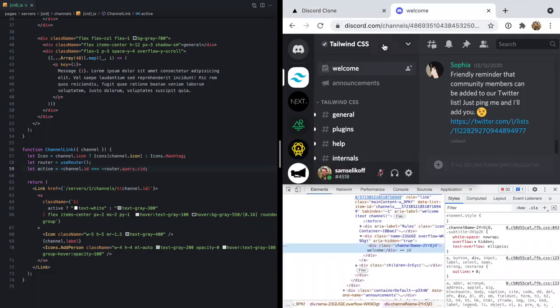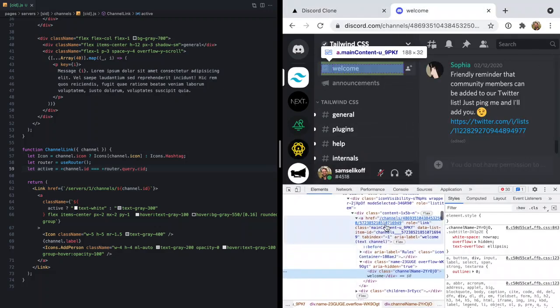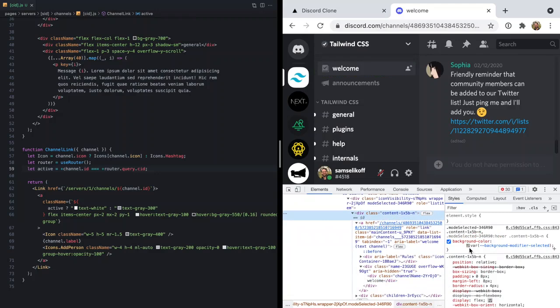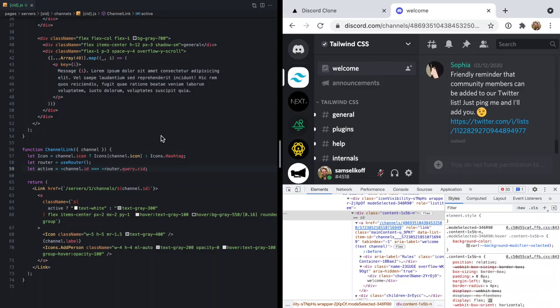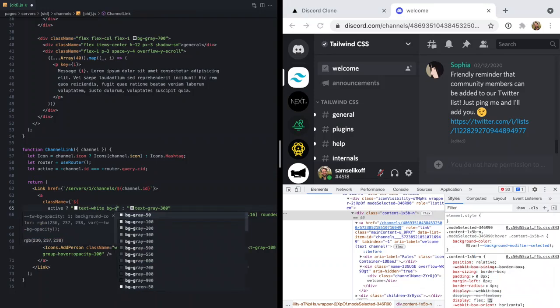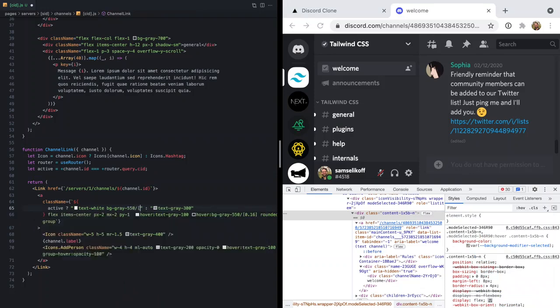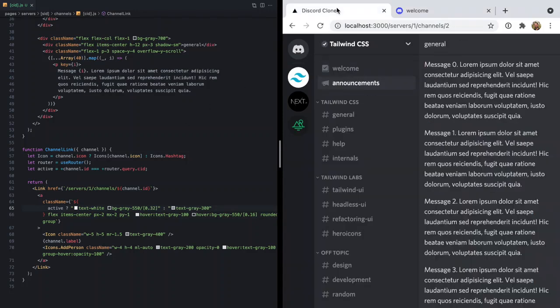Now when a link is active, we also have this background. Let's take a look at this. And if we check this out, we'll see it's F5F5F5, which is the gray 550 that we've been using, but the opacity level here is at 32. So if we're active, we want the text to be white and the background to be gray 550 with a 32% opacity. Let's see if that works.